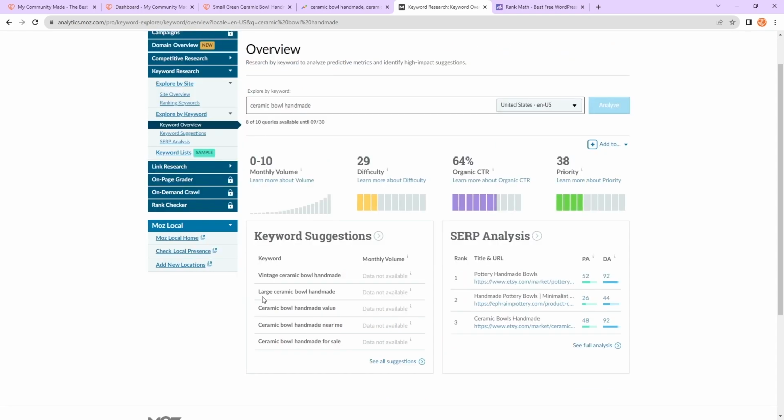But I could also look at these other keyword suggestions to see if any of these fit. So for instance, I have vintage ceramic bowl handmade value, ceramic bowl handmade near me. Those near me keywords are always going to be useful, but they're a little bit more difficult to rank for.